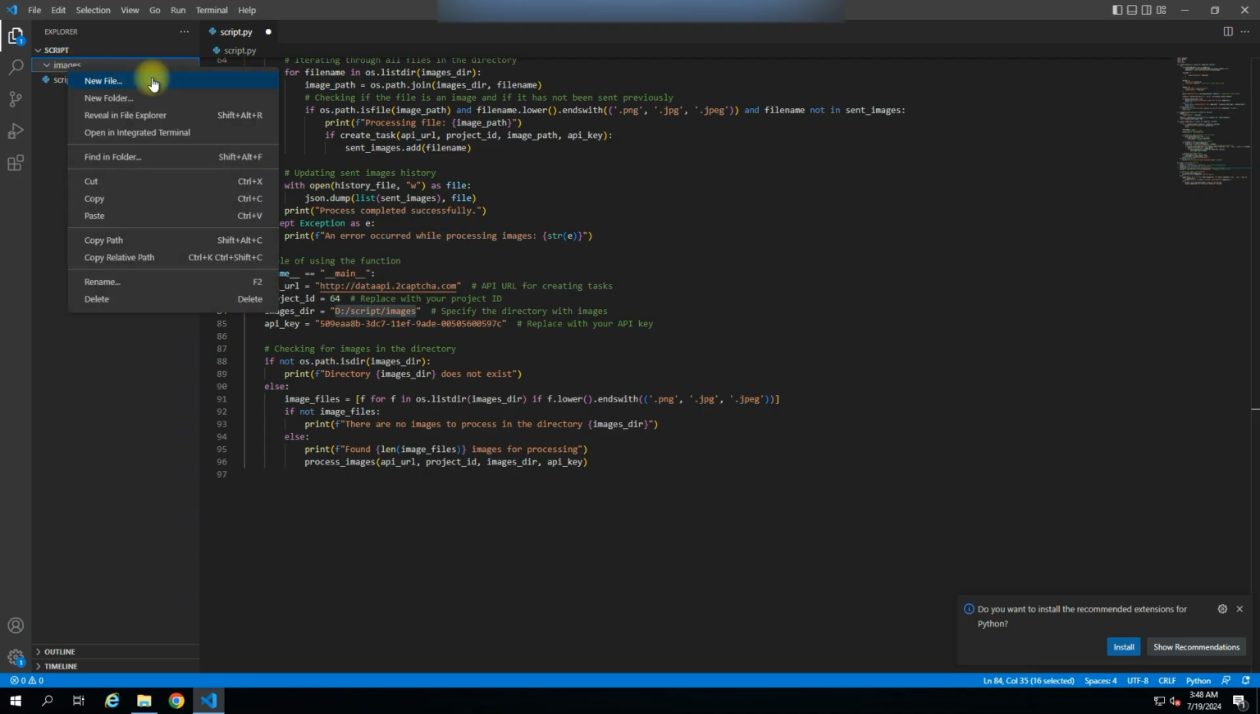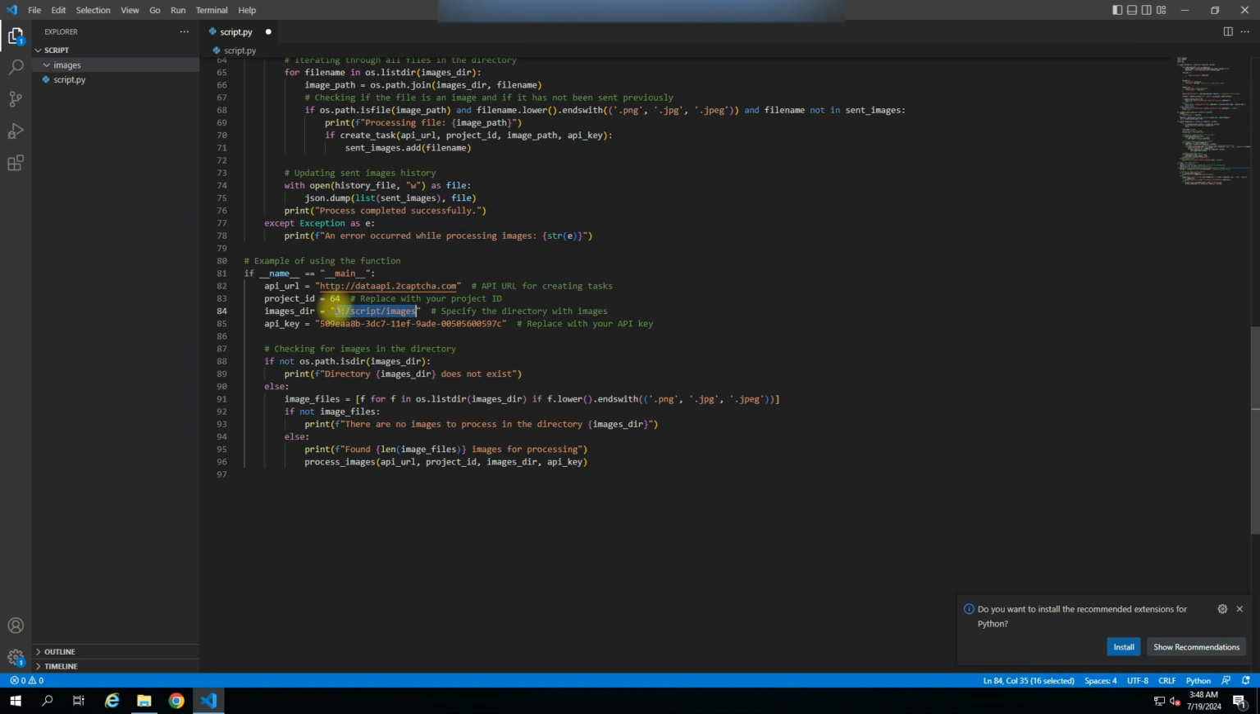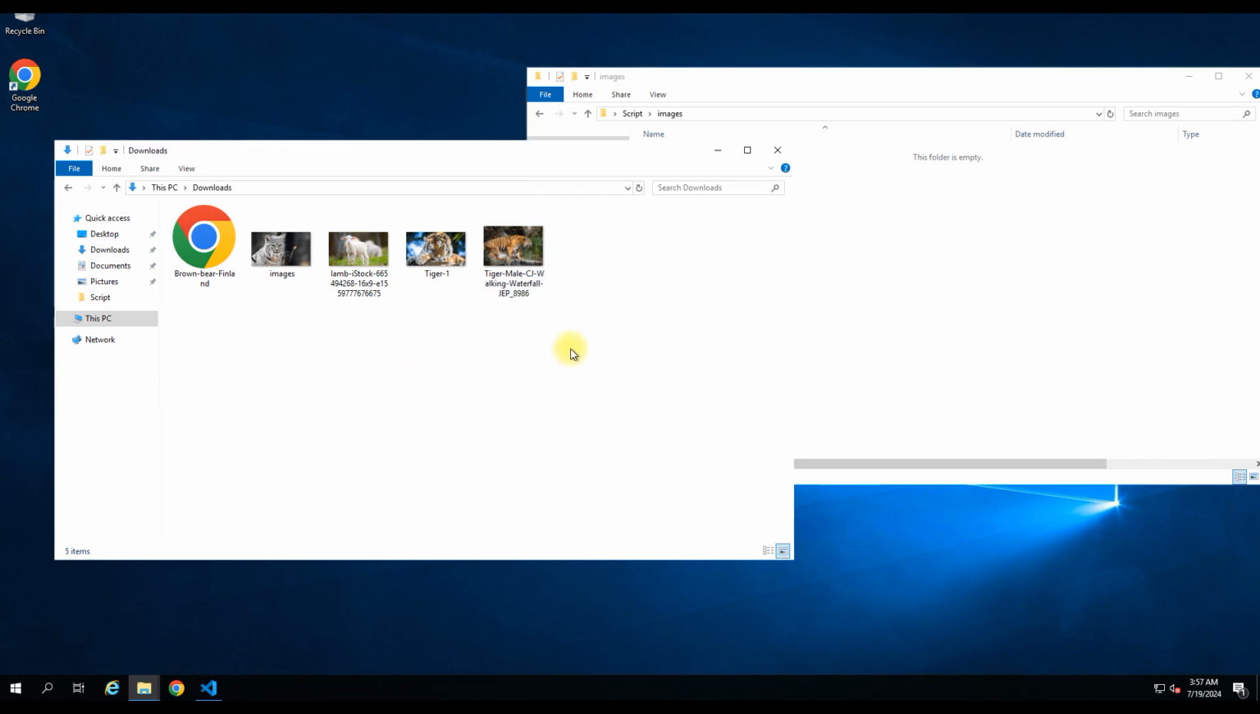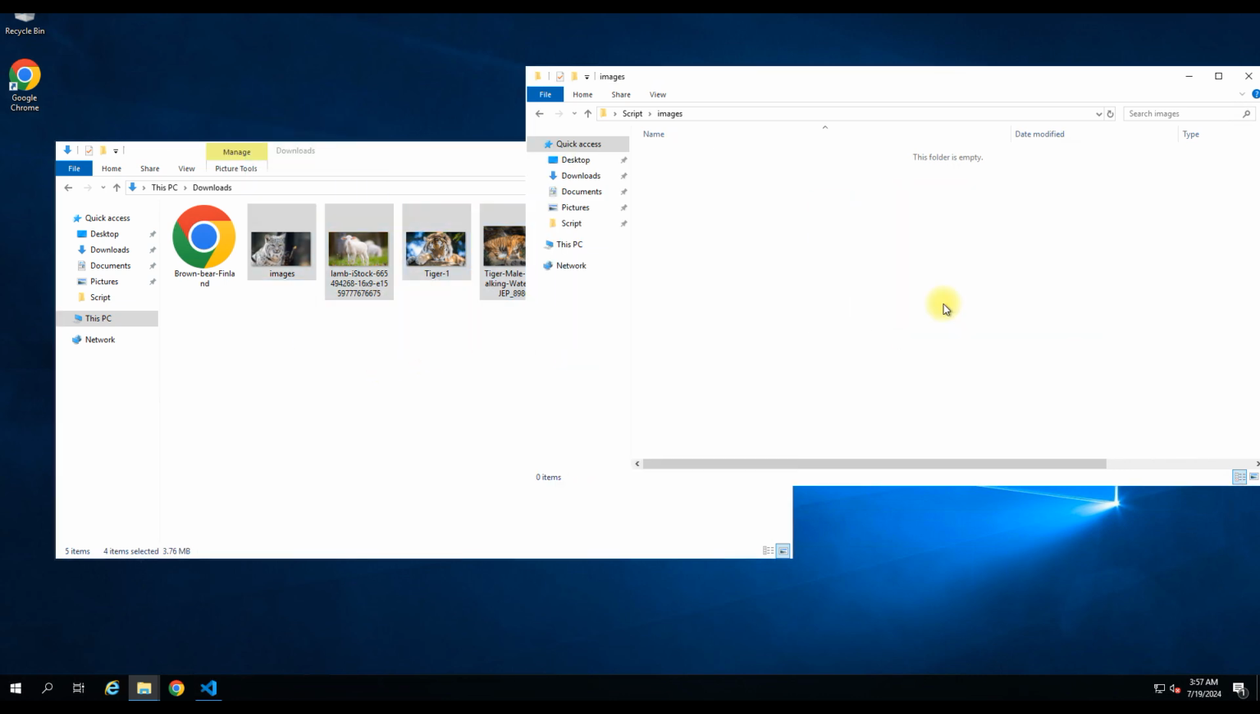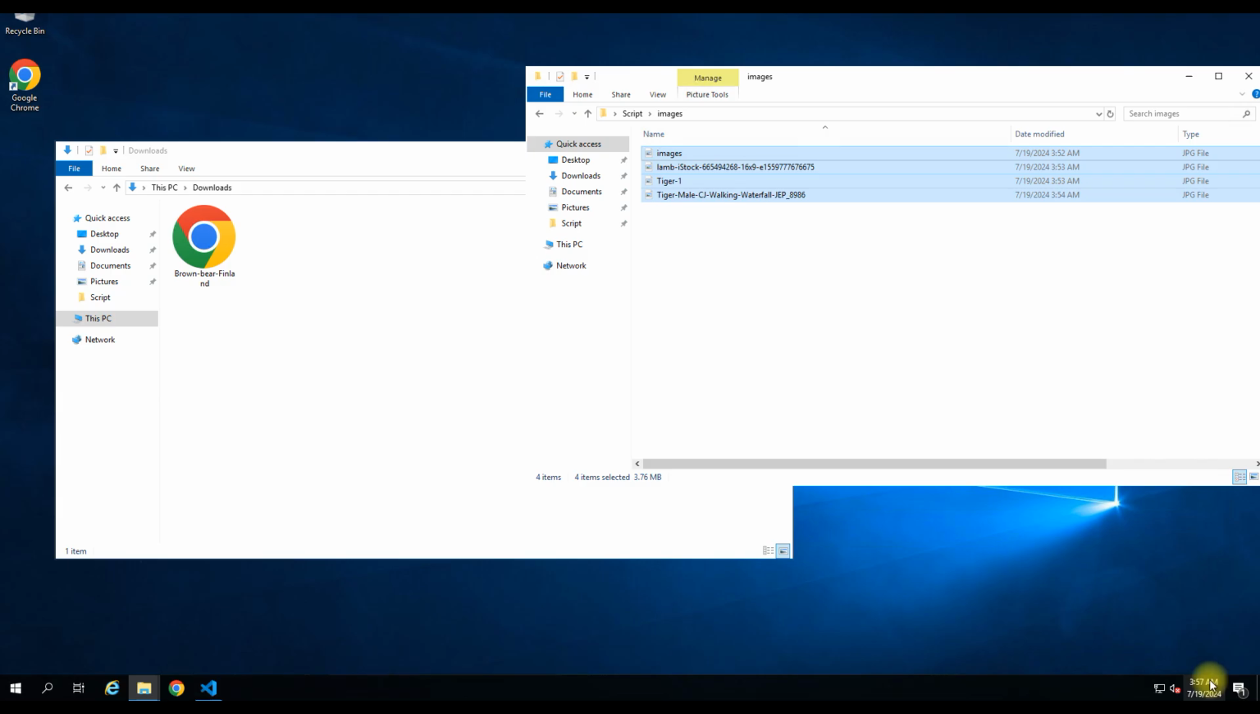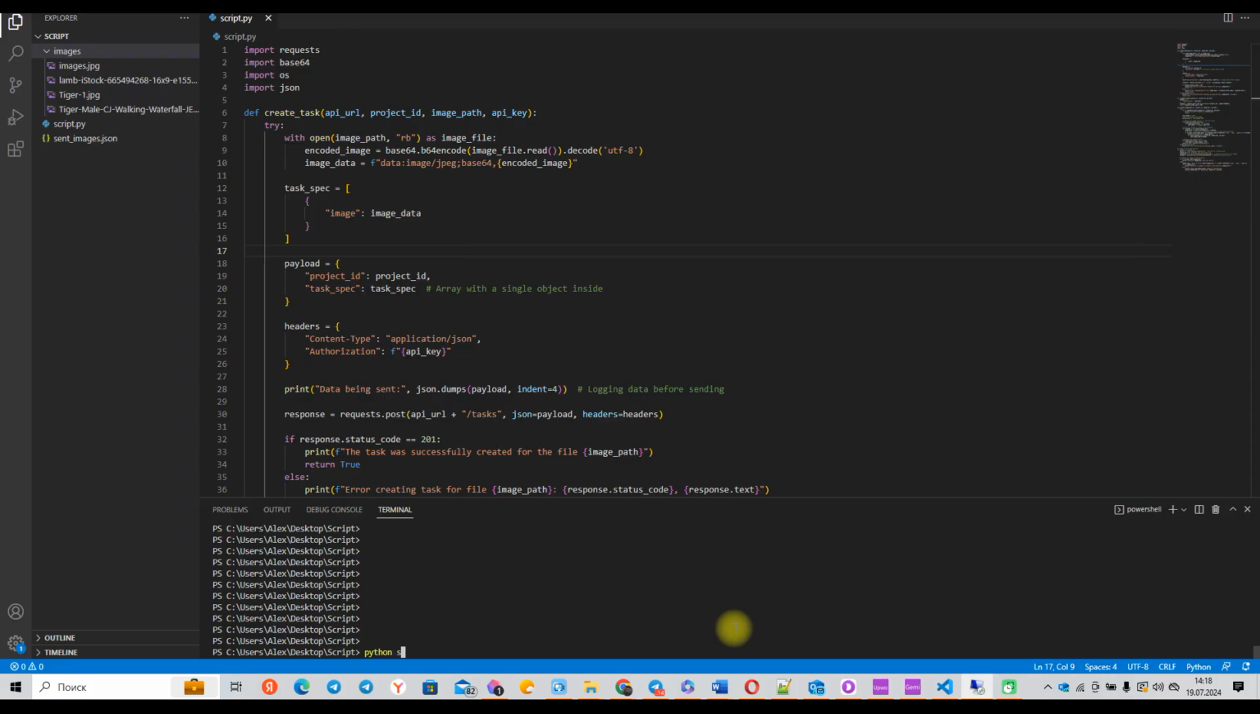The path to the image directory is taken from the folder where the script is located. Place your images in the specified folder, and you can run the script. Now that everything is ready, let's run our script.